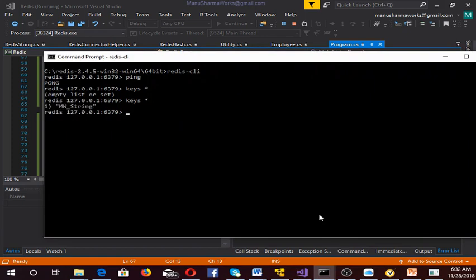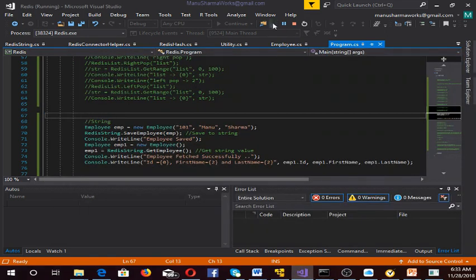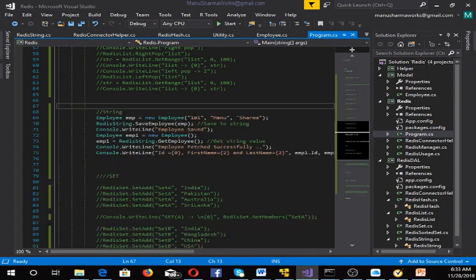Yeah, so now if you look, this value is saved in the database, so I can get mw string. MW is in capital letters. So this is what is saved in the JSON format in the database. Okay, so now let's try the list.